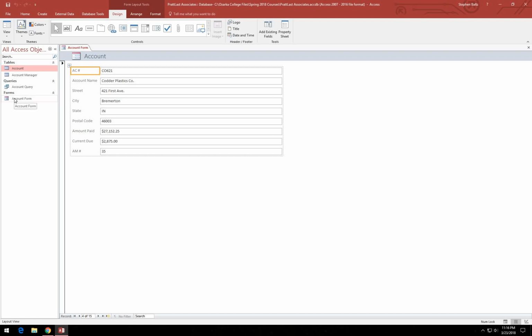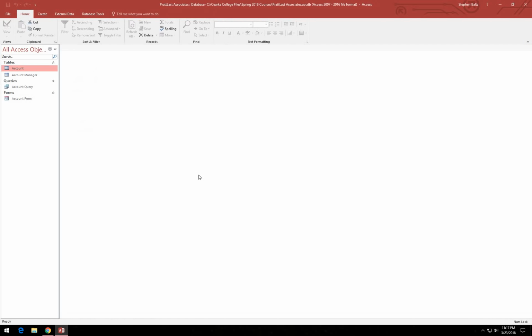You'll notice it adds that new object that we just saved, the form, in the navigation pane. So now we've got 4 objects created in our database. We've got the 2 tables that we created, the account query that we just created, and the account form that we just created. Alright, now we need to go ahead and close the form by clicking its Close button.